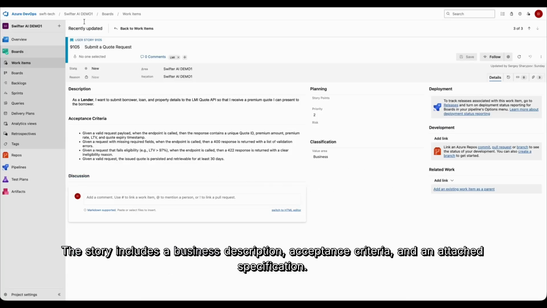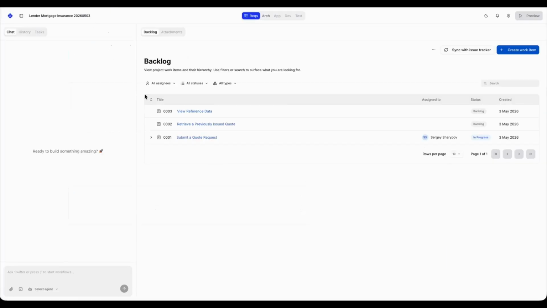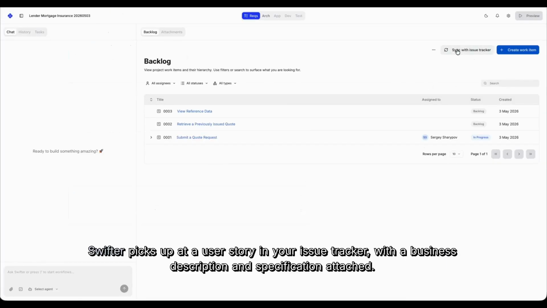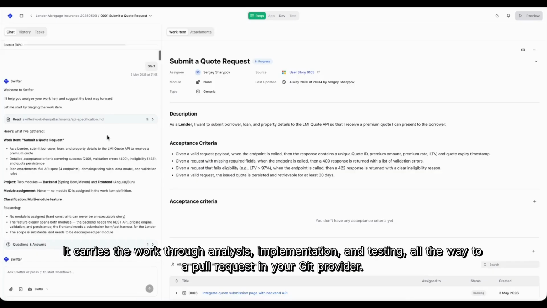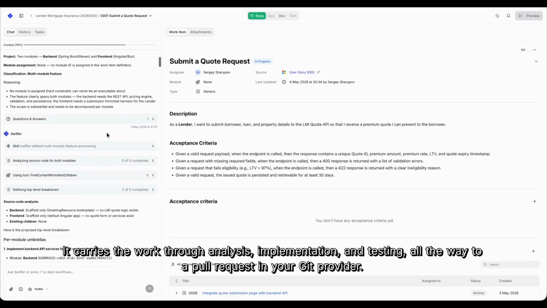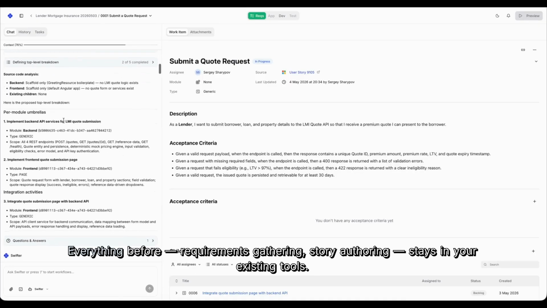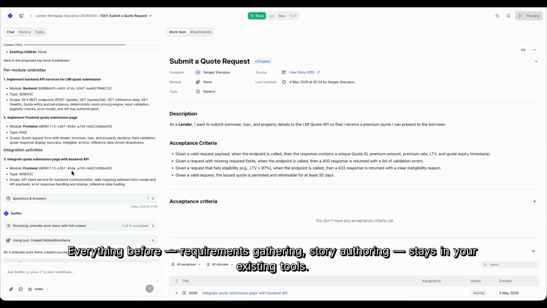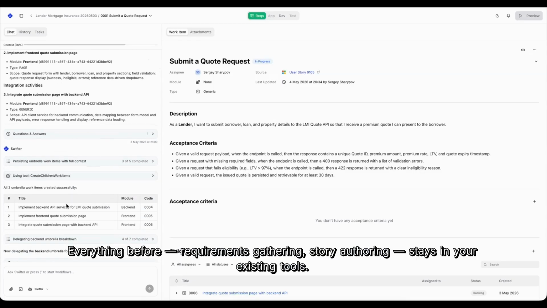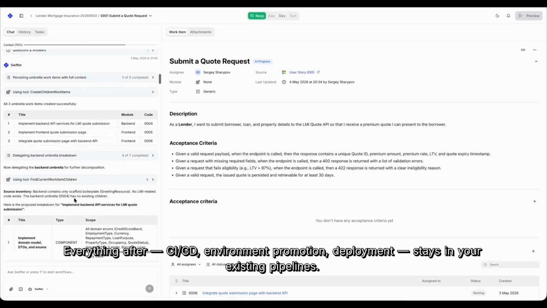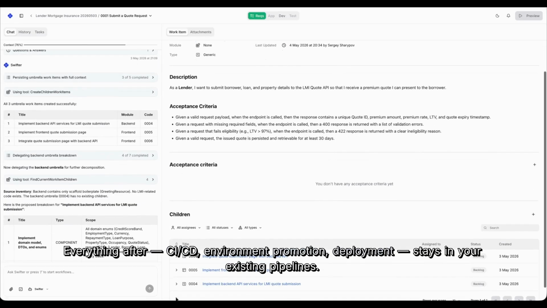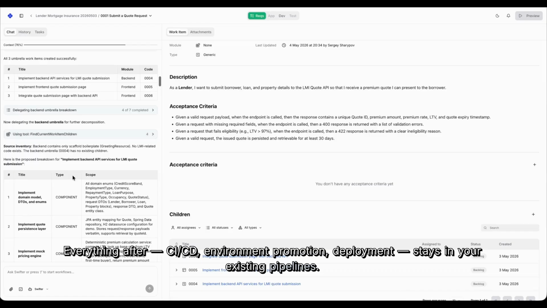The story includes a business description, acceptance criteria, and an attached specification. A note on scope. Swifter picks up at a user story in your issue tracker with a business description and specification attached. It carries the work through analysis, implementation, and testing, all the way to a pull request in your Git provider. Everything before, requirements gathering and story authoring, stays in your existing tools. Everything after, CI/CD, environment promotion, and deployment, stays in your existing pipelines.